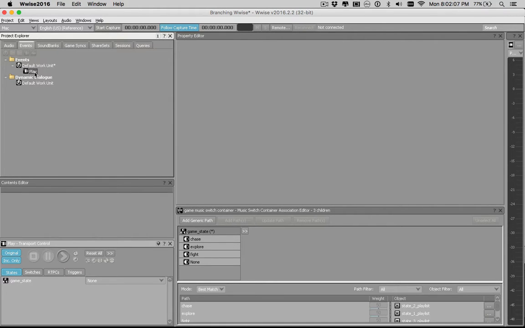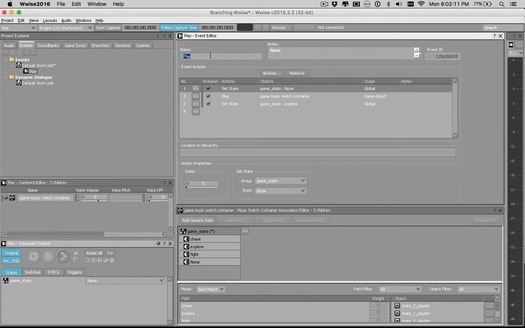I'm going to rename this play event so it makes more sense. So we'll call this start switch explore. It's not, so this is start music switch is what I'm going to do. Music switch and put it into explore.